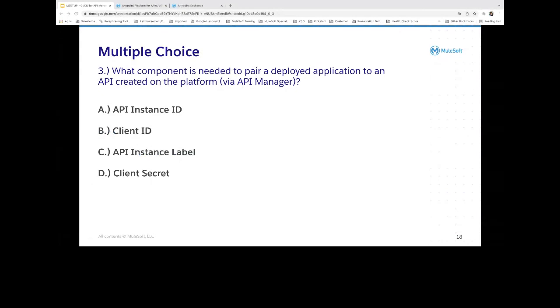But before that, we have another question. I think we gave the answer previously, but what component is needed to pair a deployed application to an API created on the platform? So basically, you're trying to pair your API instance to a deployed application. What do you need in order to make that happen?